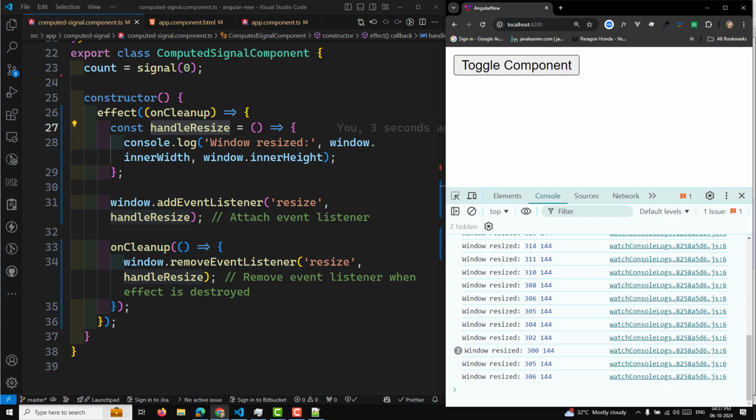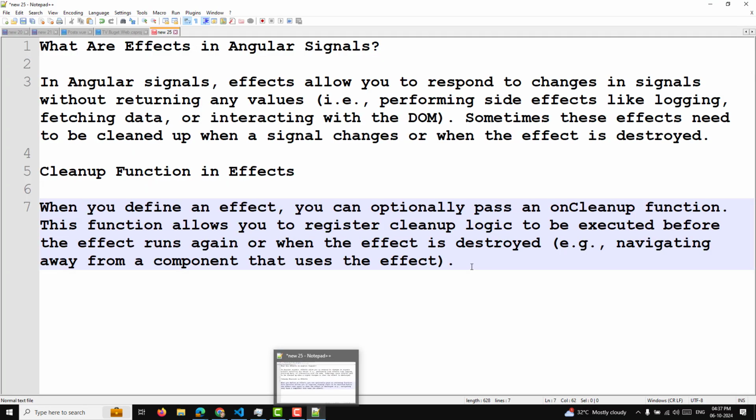So when the effect is destroyed or reruns, the cleanup function will remove the event listener, ensuring that it doesn't remain attached unnecessarily. So what is the summary of this? Let me explain it to you one by one. So now you understood about the cleanup thing.